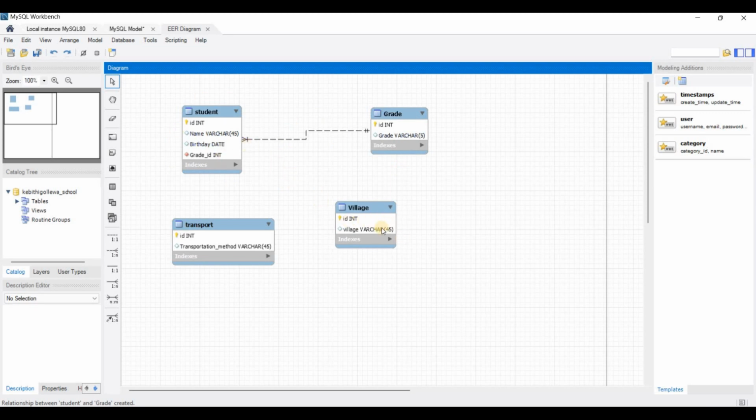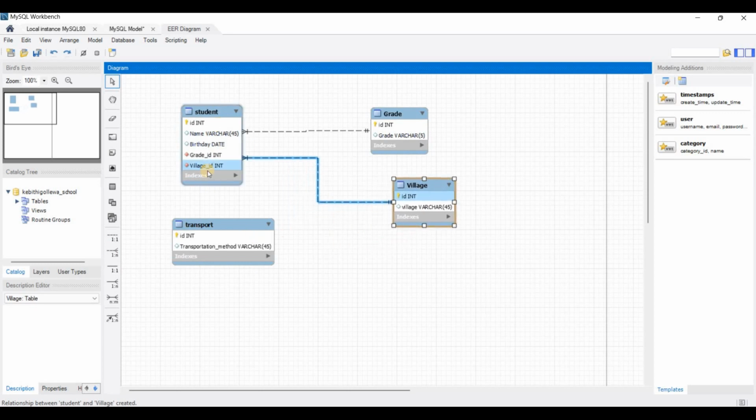Let's compare these tables. When we look at the student table, one student belongs to one village. A student lives in one village. And when we look at a village, from one village there will be so many students. So the relationship between the student and village tables is also a one-to-many relationship. This is the symbol to represent it. This is the many side and this is the one side, and you can see I have created the relationship between the student and village tables.